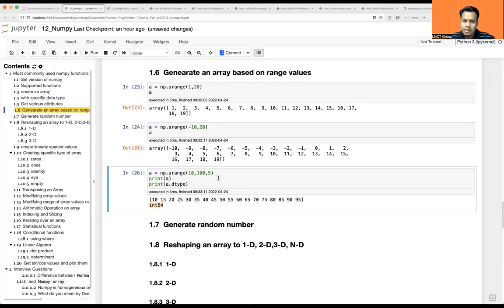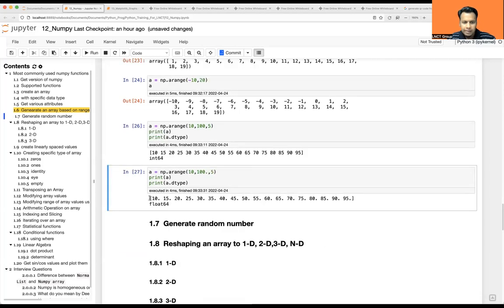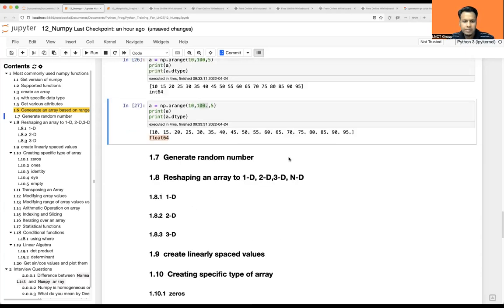If some float values are there, then by default everything will be typecasted to float, taking the maximum value, that is float 64. So let's say I give 100 dot something. See, everything got converted to float, right? Because one value is a float. So for float, it will always be a high priority. If any one of the values is float 64, it will convert all the remaining values, even though they are integers, to float 64. So these things you guys should remember.